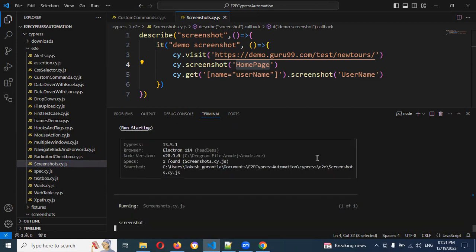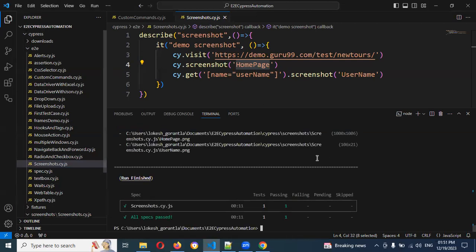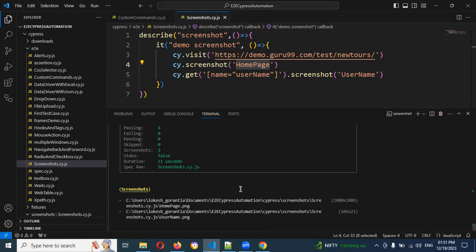Now by default we can see it runs without a browser. If you want to run with a browser, I explained in previous videos which command we can use to run with the browser open and execute. All those steps I already explained in my previous videos. You can go ahead and watch them.